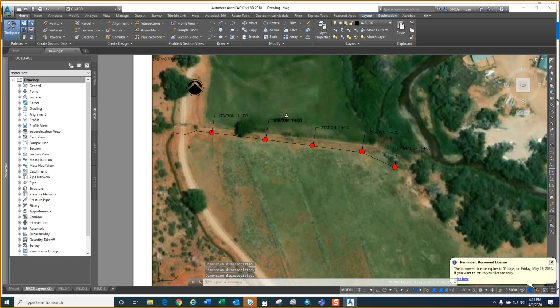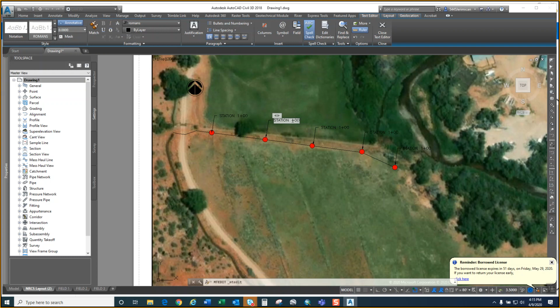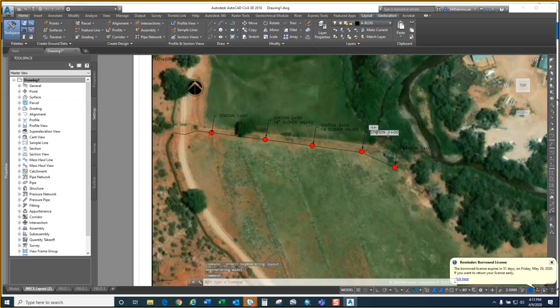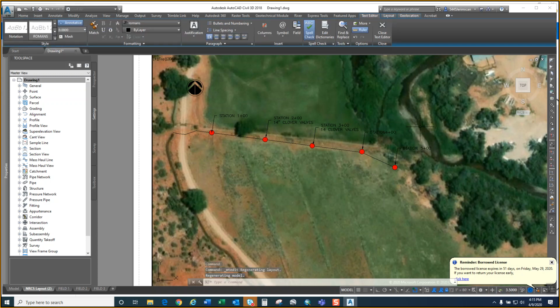Now to change the associated language for those, because they're not all station 100s, you double click it. Change this to 200. You would also say what it is. 15, technically they're 14-inch alfalfa valves. In this case, they're going to be clover valves. Double click this one, station 300. And then just to make it quick, I'm just going to. Okay, there's all my stationing.